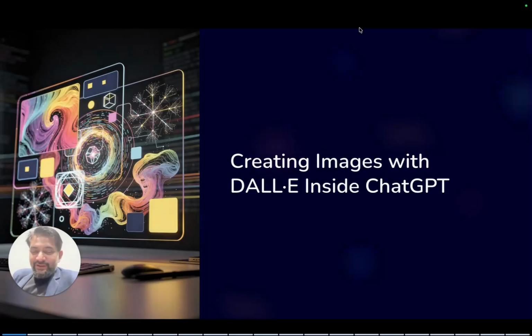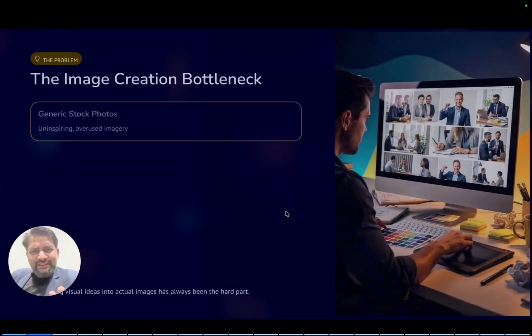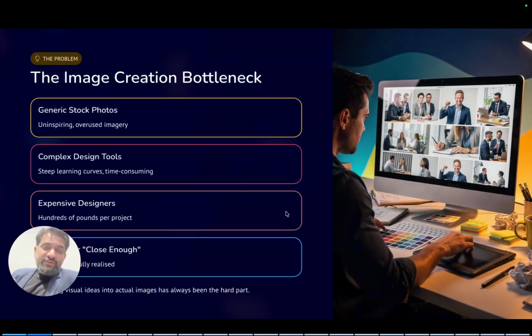Creating images with DALL-E inside ChatGPT. Yes. So, ever needed a custom image and realized your options were frustrating? Stock photos that look generic, design tools with steep learning curves, professional designers who cost hundreds of dollars, or worse, settling for close enough when you had something specific in mind. For most of us, translating a visual idea into an actual image has always been the bottleneck. You can describe exactly what you want, but making it happen, that's been the hard part.